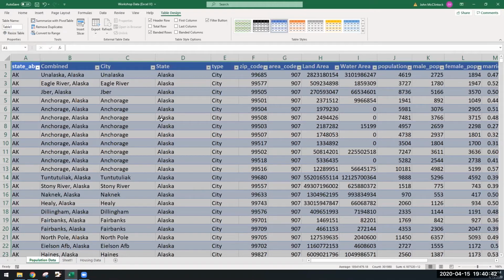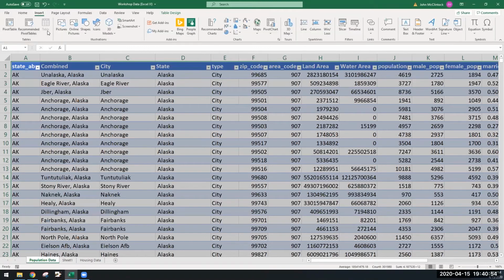I'm sorry, how do you select all the data again? Yep, and I'm on a Mac. It'd be Command-A. Got it. All right, and then it was just Insert and then Table. And it should already have the range selected. You can just say okay. Got it, thank you. Yep.